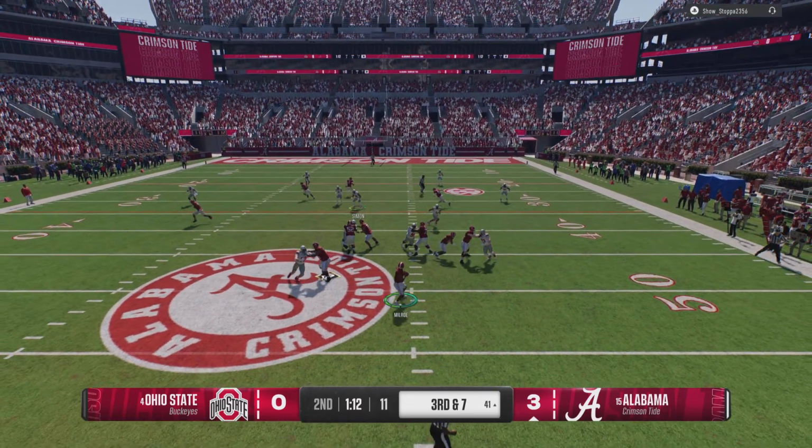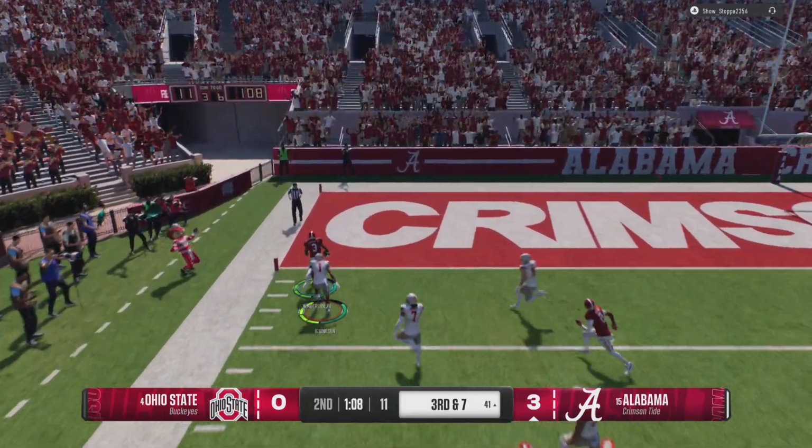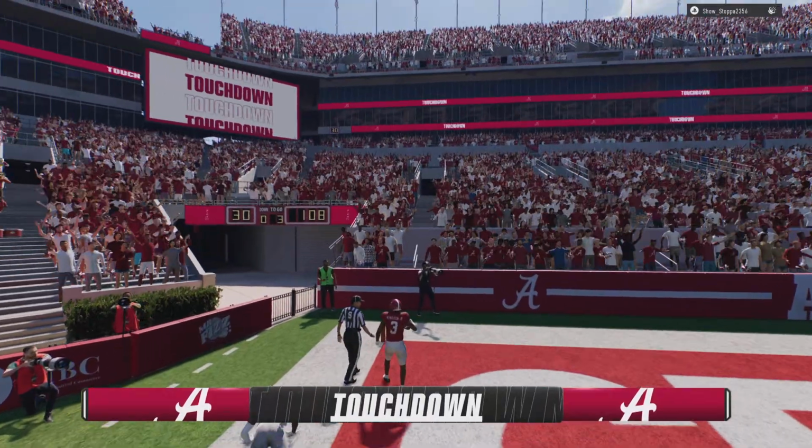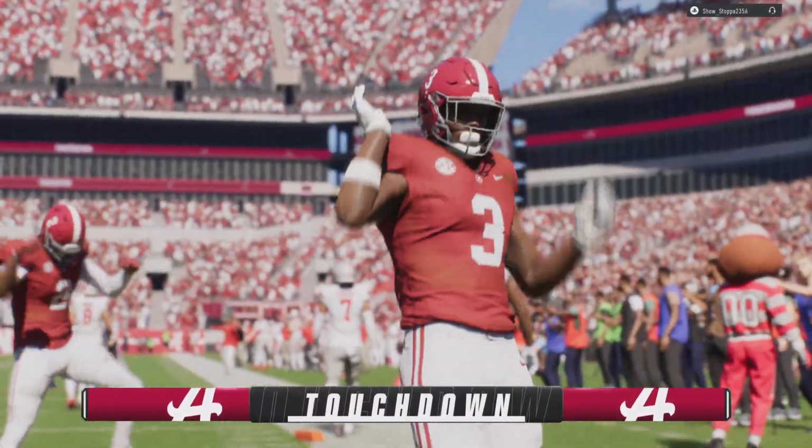Trying to move the sticks on third down through the air. Makes a connection. Touchdown, Alabama! A great catch and run for 6.